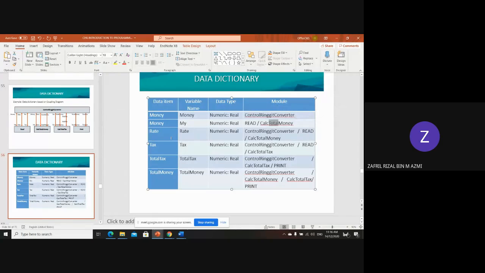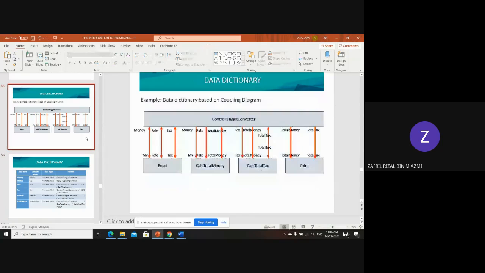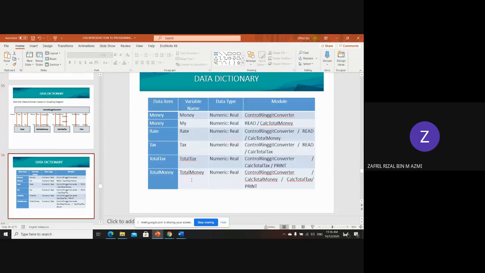So the same goes for the rest of the data items. You need to list down everything. Meaning that if you have 1, 2, 3, 4, 5, 6, make sure there are only 6 over here that are different from each other. If you have more, then you have to list everything. Any question regarding the data dictionary?